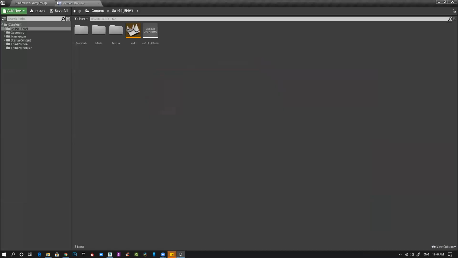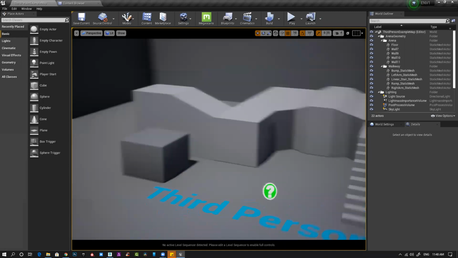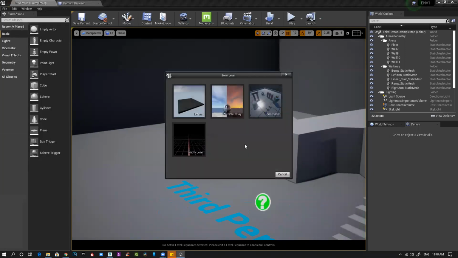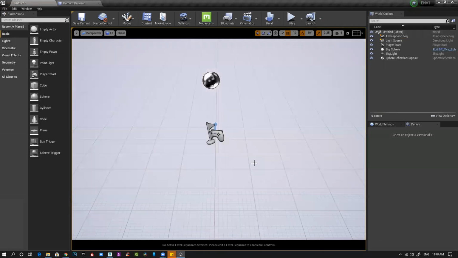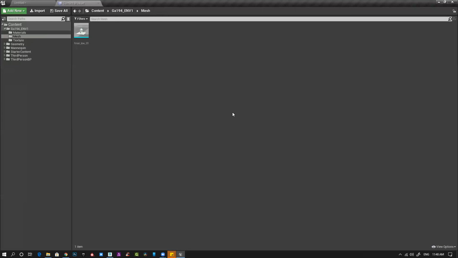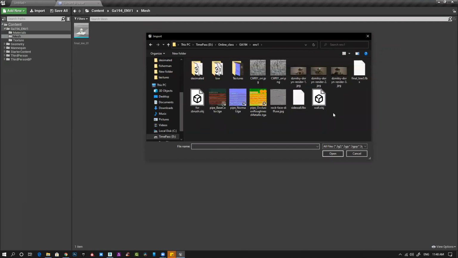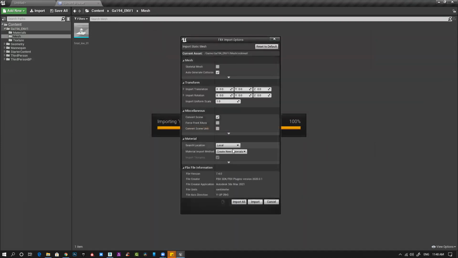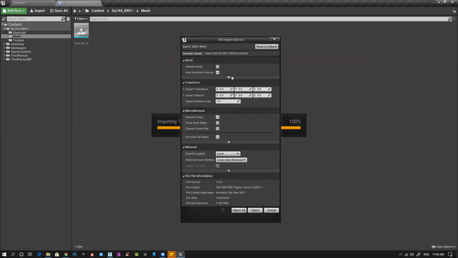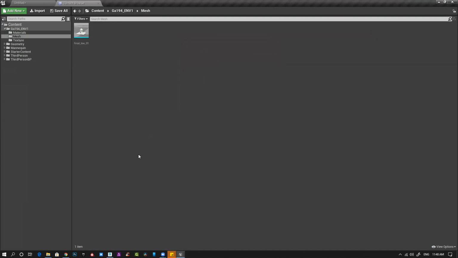Then my engine is open. See, my engine is open. So I'm using a default empty engine. Let's start with a new level. I can use any one of them. Let's start with a default. In the content, environment one, mesh, right click, import, environment one, sidewall, FBX, open. Make sure convert scene, combine mesh is on, import all.